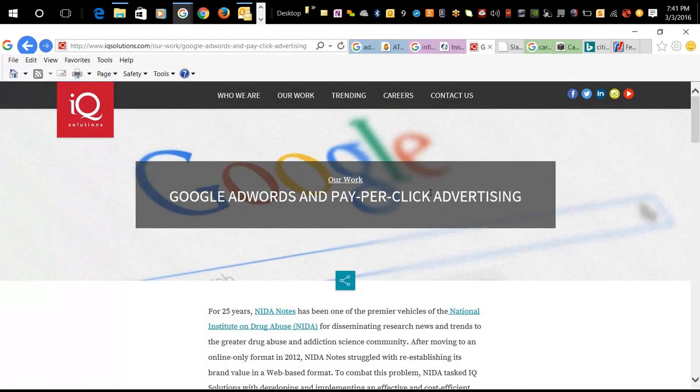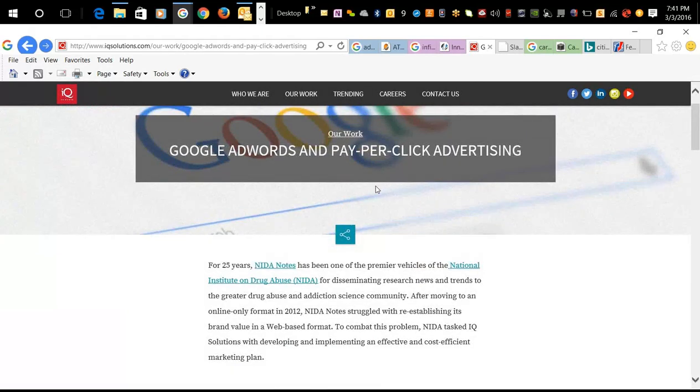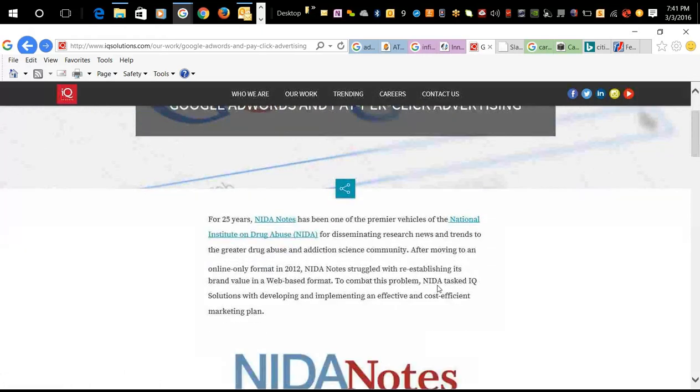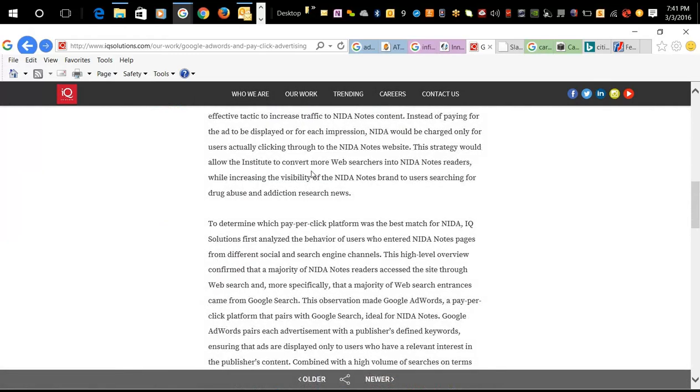Look at this. Can you imagine this? This is the government. They had a contract from the National Institute of Drug Abuse to develop a search engine for their Google Pub and Google Scholars. So you can go and look at and see what everybody else is doing.